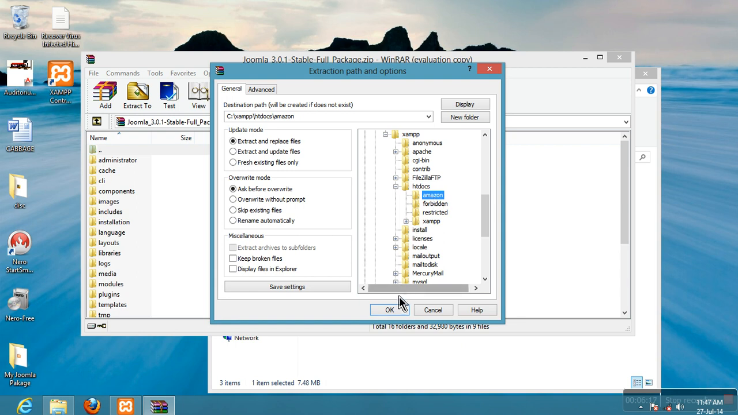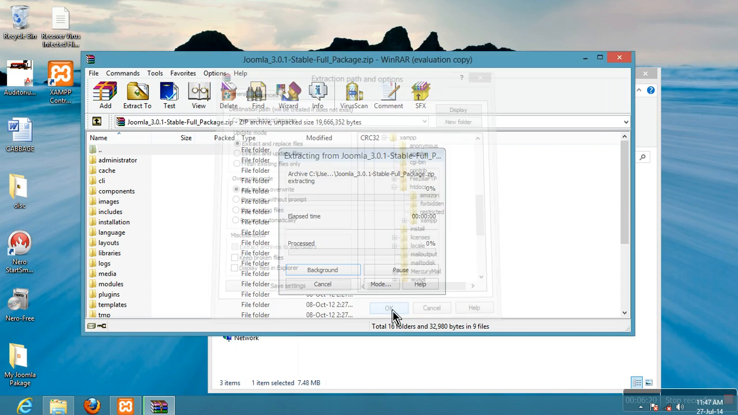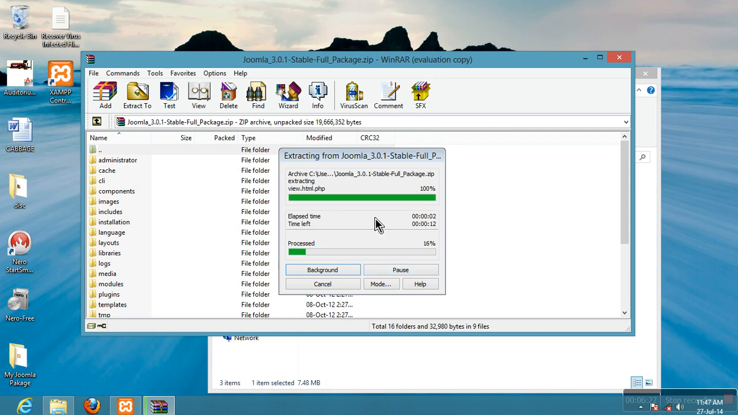After doing that, I'll click on OK, and I'll wait for it to extract Joomla into the folder Amazon, or the folder which you created with the website which you want to create.